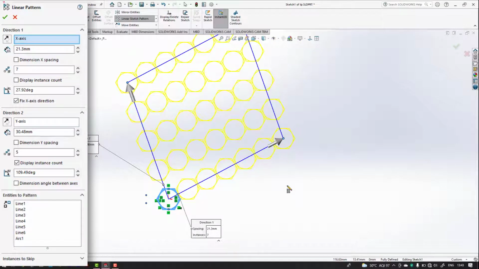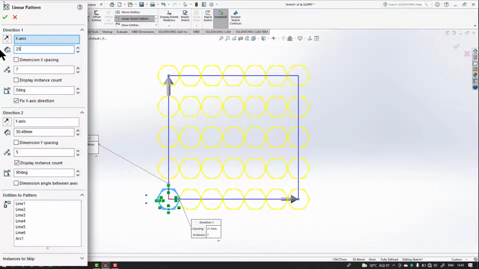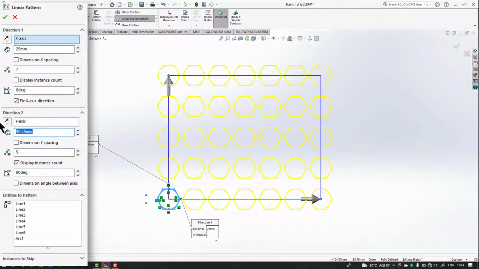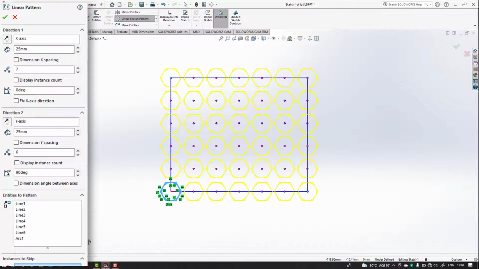Like this. Now to bring it back to normal, just put it 0. Give the angle of y-axis as 90 degrees. Change the distances to 25 and 25 here as well. Now if we want to skip any of these objects, just go to instances to skip and select this block. Now we can see some tiny little dots over here. Whichever object we need to skip, just click on the dot and they will disappear. And to bring them back, just click on the dots again and they'll come back.